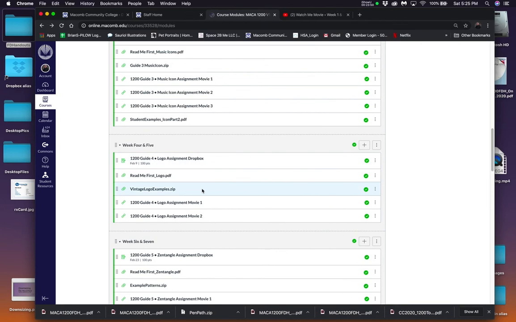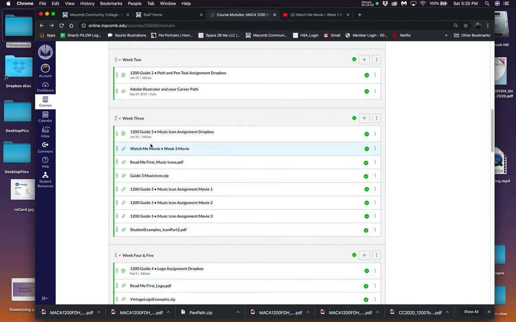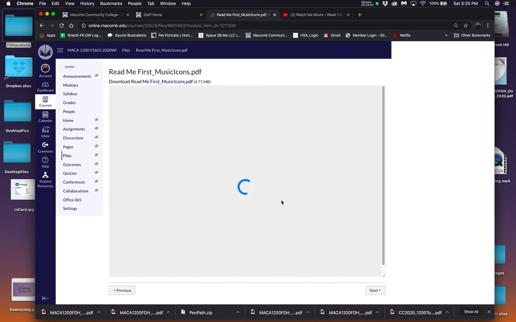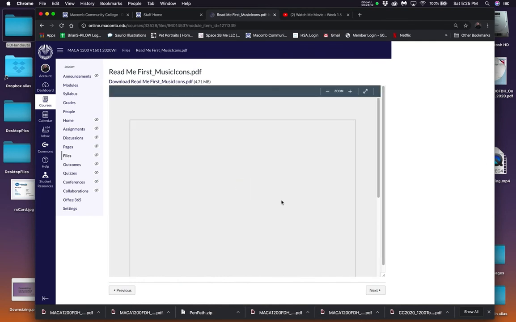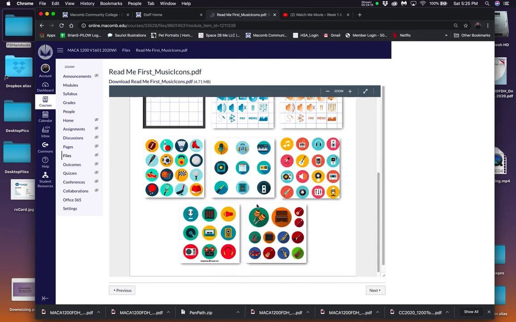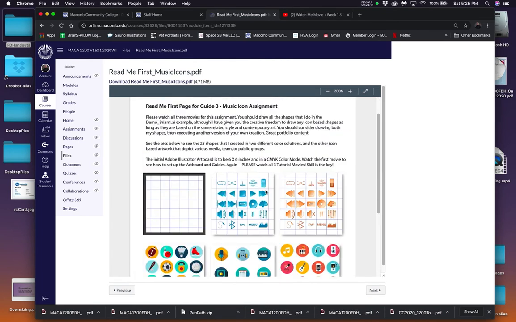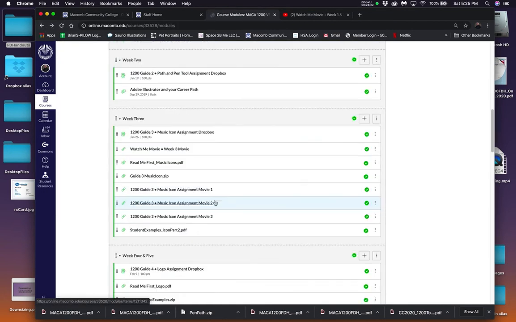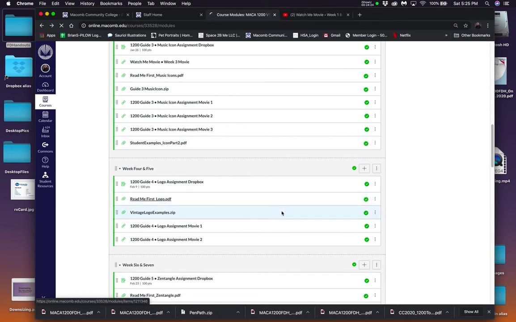See how I bundled them together? The logo assignment Dropbox with the movies and then a read me first file. So there's always a read me first movie or a read me first file. So in the music icons, there is your read me first. Click on them. It will help, not just with my opening movies, but this will help. It shows you how to begin, how to set up your grid, and then what freedom you can have doing the other music icons. In the vintage logo, in the read me first one, here's what that looks like.